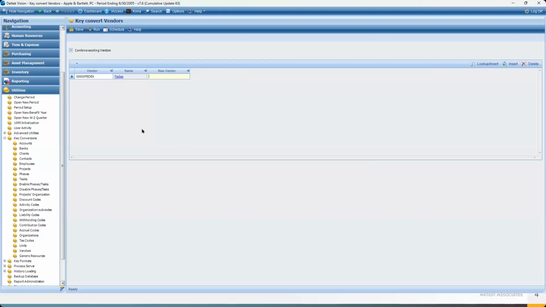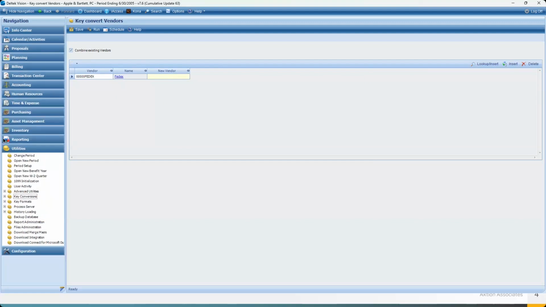Sorry, gang, this one's not working for some reason, but it works the same way. I'm in a demo database in Vision, so sometimes it doesn't work exactly. We've all done some things in here.